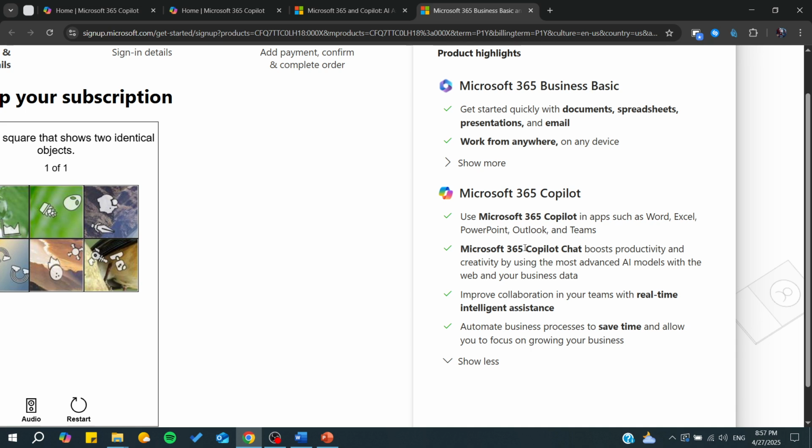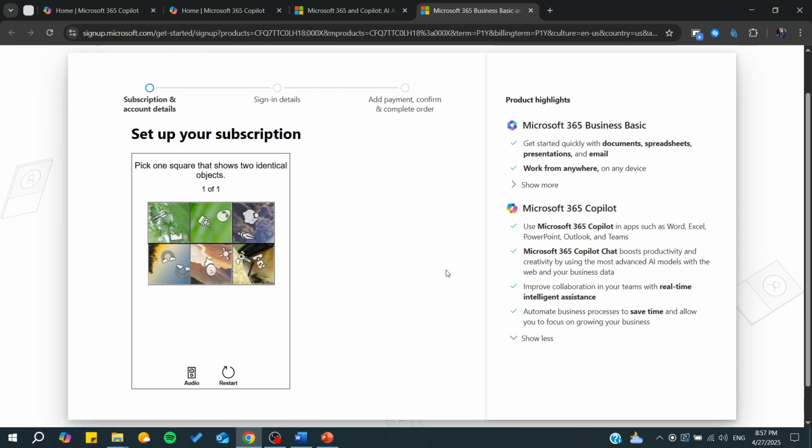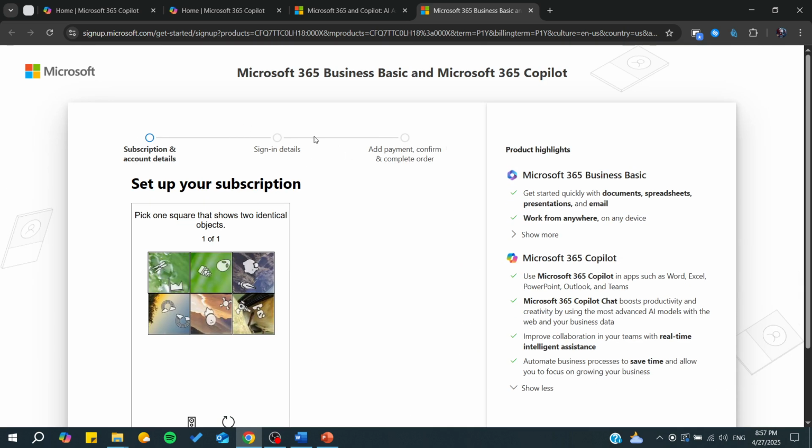And you will also have the Copilot chat, so you can use it like all the other generative AI. Basically you just need to click on next and add all the information, and that's it.